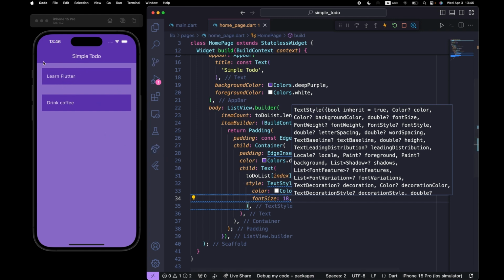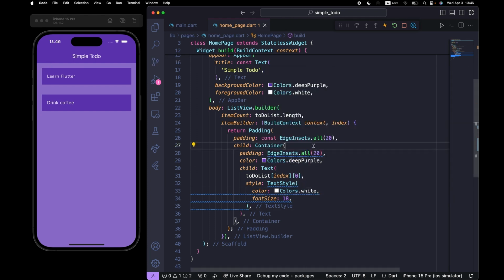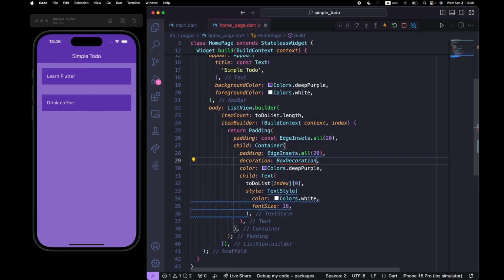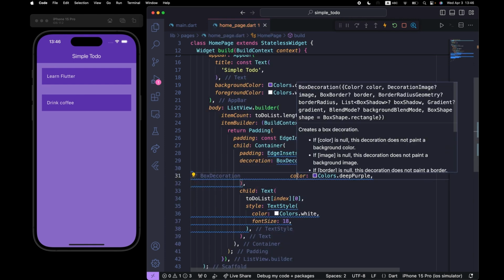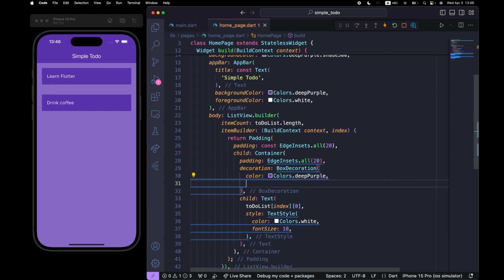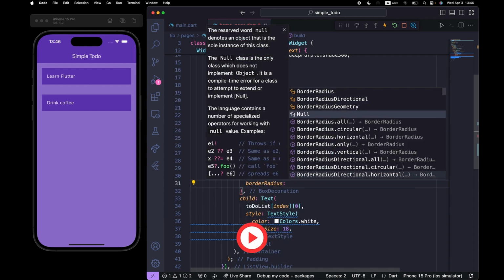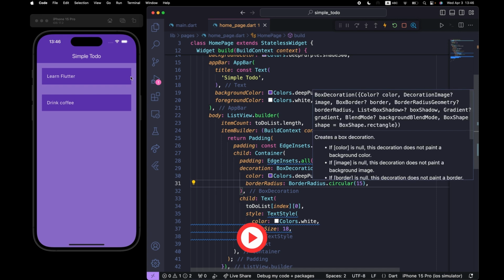And now let's change these sharp corners to some border radius. Inside the container, I'm going to add a decoration, and it will be BoxDecoration. And make sure you put the color inside this decoration, otherwise you'll get an error. So inside the decoration we have borderRadius.circular, and it will be 15. I save it. Now you see we have some border radius, with learn Flutter and drink coffee.